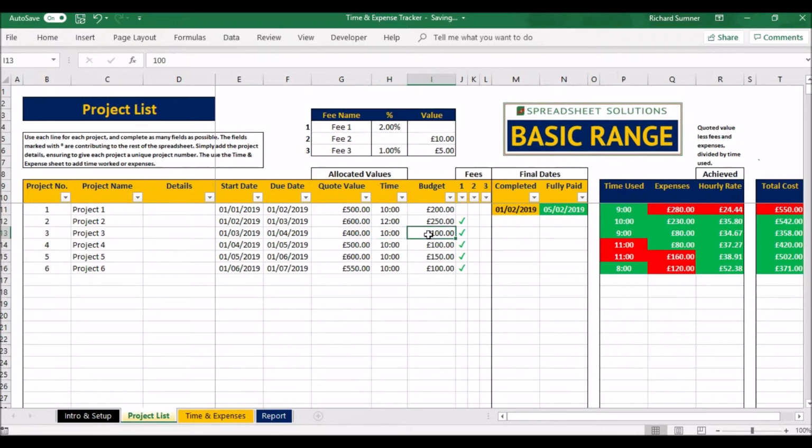Once you've done the time, you can put in a budget, whatever budget you feel is necessary. Now, this isn't budget as far as time is concerned. Your time will multiply out by your rate. This is budget for actual money that you want to spend on the project.